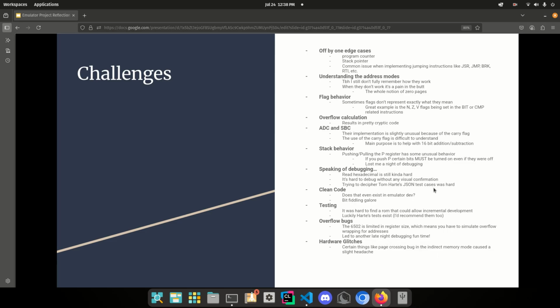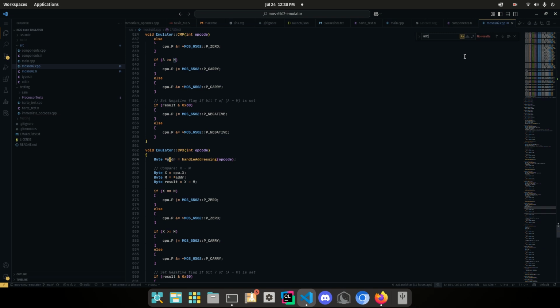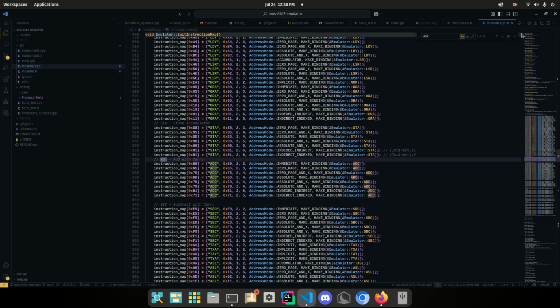And also overflow calculations, they result in pretty cryptic code. So like for ADC and SBC, let's go here.